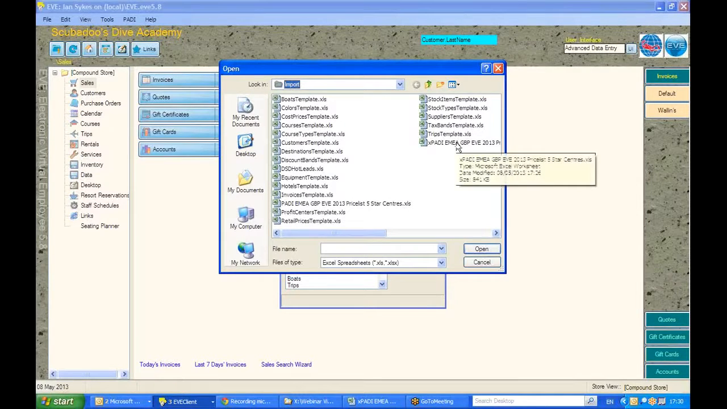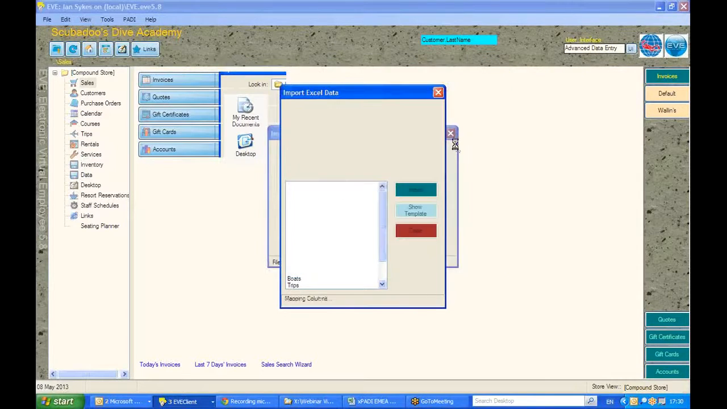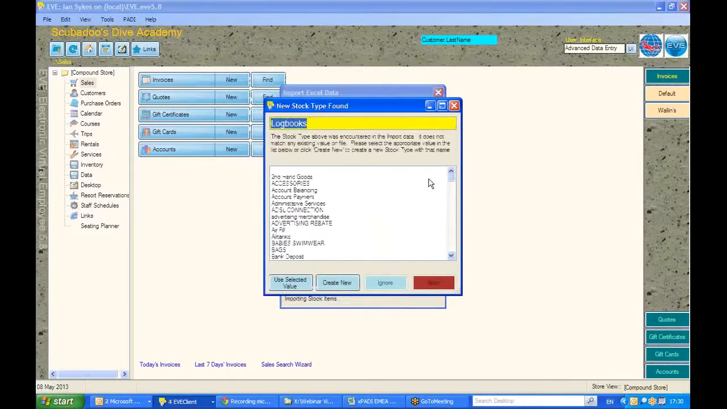Now this file has been specially created to actually ask us some of the questions that you are often asked during an import about stock types, tax bands, etc. So let's open that file, and the first of these questions that we're asked here is that Eve has found a stock type on the import file that isn't currently within our Eve database. You'll see here Eve says, I have found logbooks.